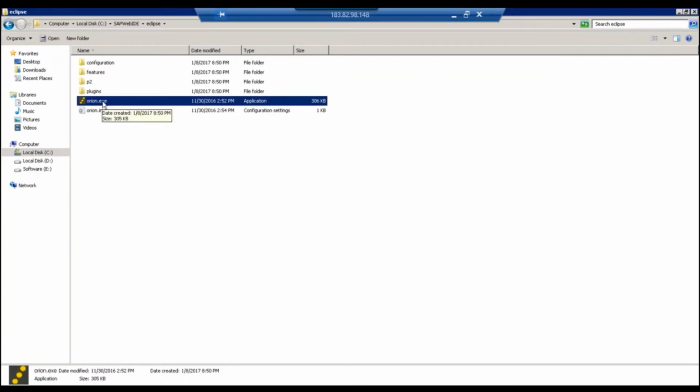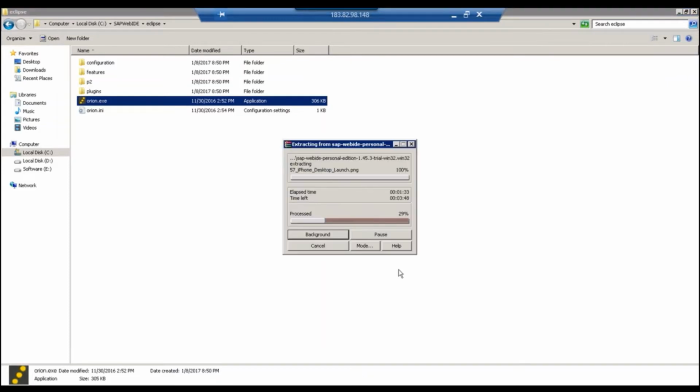We don't need to worry about what this server is, what it does or doesn't do. We just extract it and use it to start our local Web IDE. So let it extract. After extraction, I will just start this Orion server and that's it. My Web IDE will be started locally. That is all in the setup, guys. After the setup, I will just click on this Orion exe and it will be started.